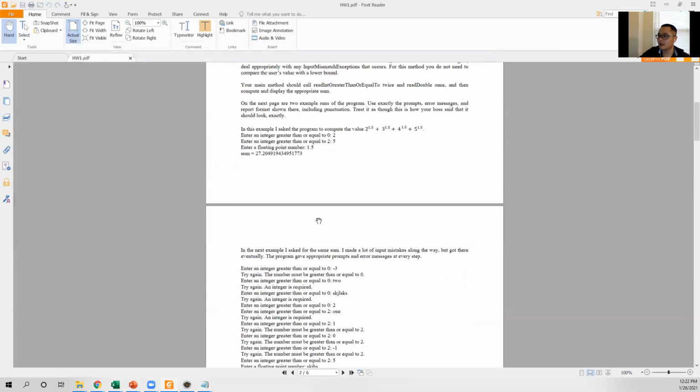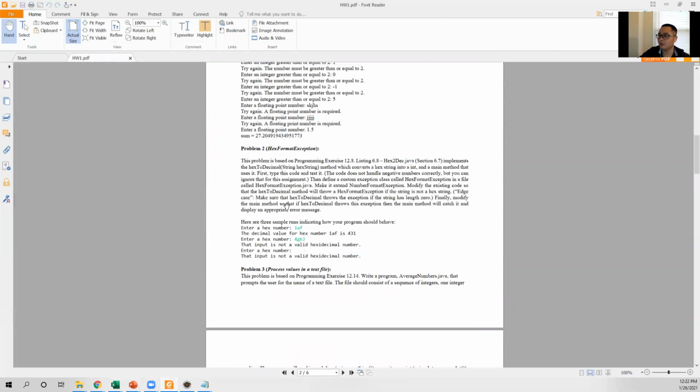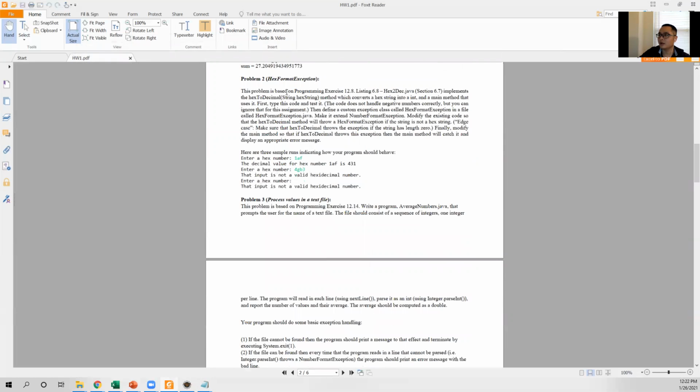And for the next problem, which asks you to add the self-defined hex format exception, and then use this exception in the hex to decimal Java file.